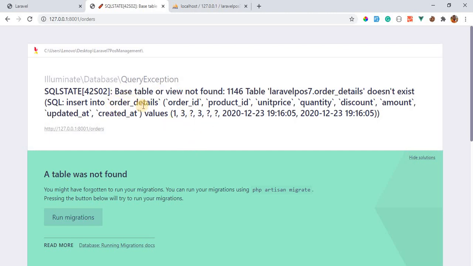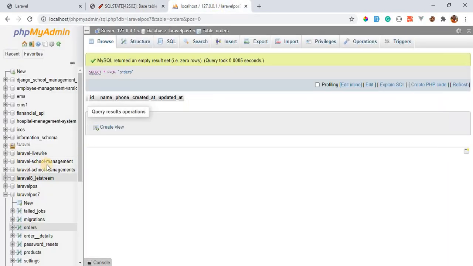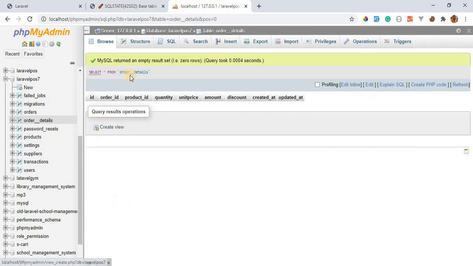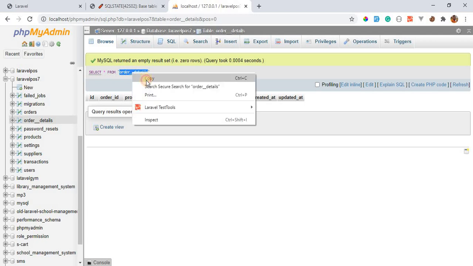It says base table or view not found. Which table? Laravel 7, order details. It was not found. Okay, right. Check here, Laravel POS 7. We have order details. This table was not found.